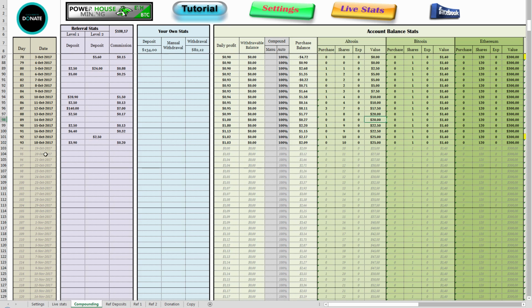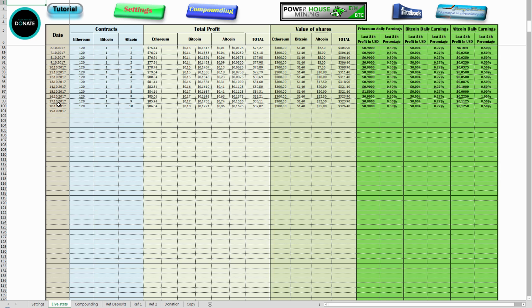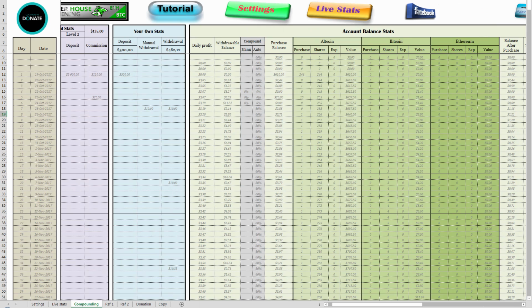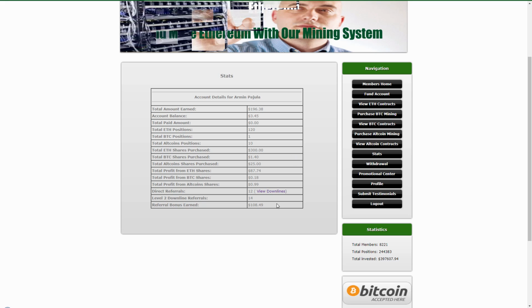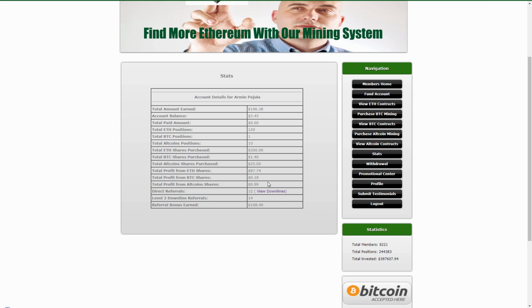As you can see, 18th of October is dark, but 19th October is light, because I haven't yet filled today's data in this calculator. I haven't entered it. And the same goes here. The last data is from 18th of October. So I will open my back office and copy those numbers there very fast.